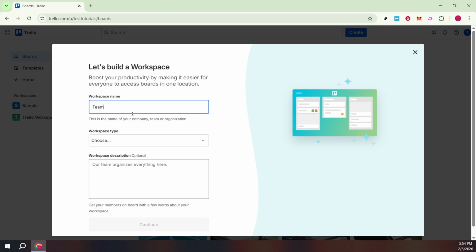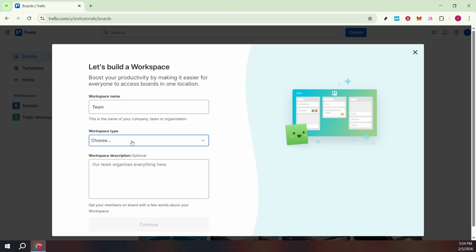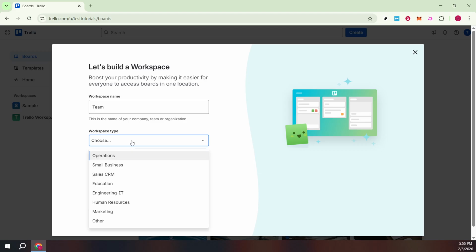Next, select a workspace type. This setting helps Trello tailor templates, suggestions, and onboarding tips to your context. Choose the option that best matches how you plan to use Trello. If you're unsure, select the closest fit. This choice isn't permanent, so don't overthink it.